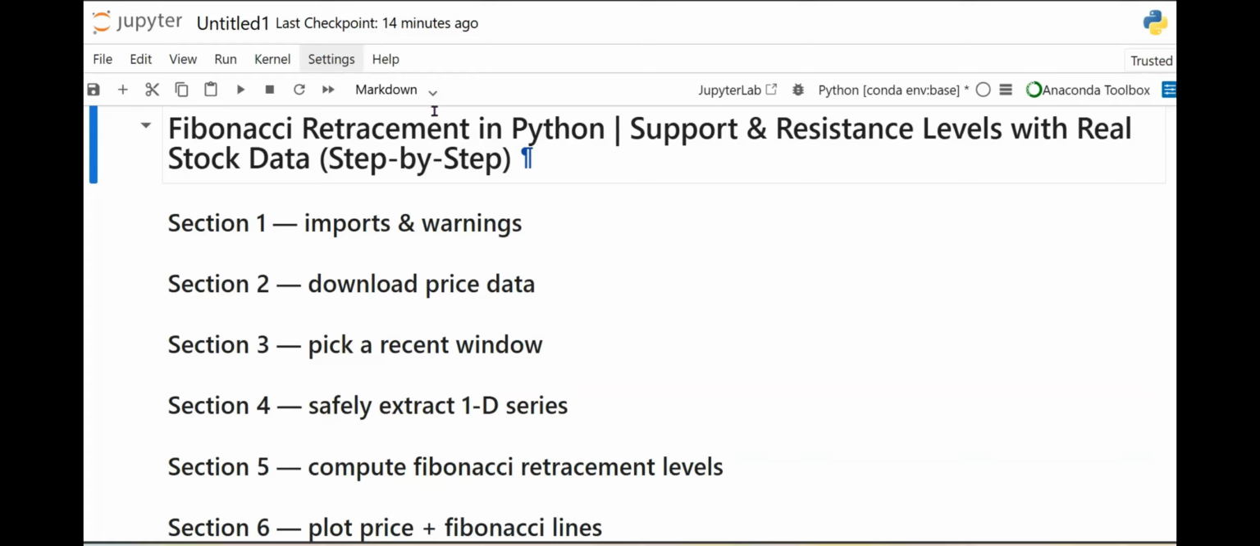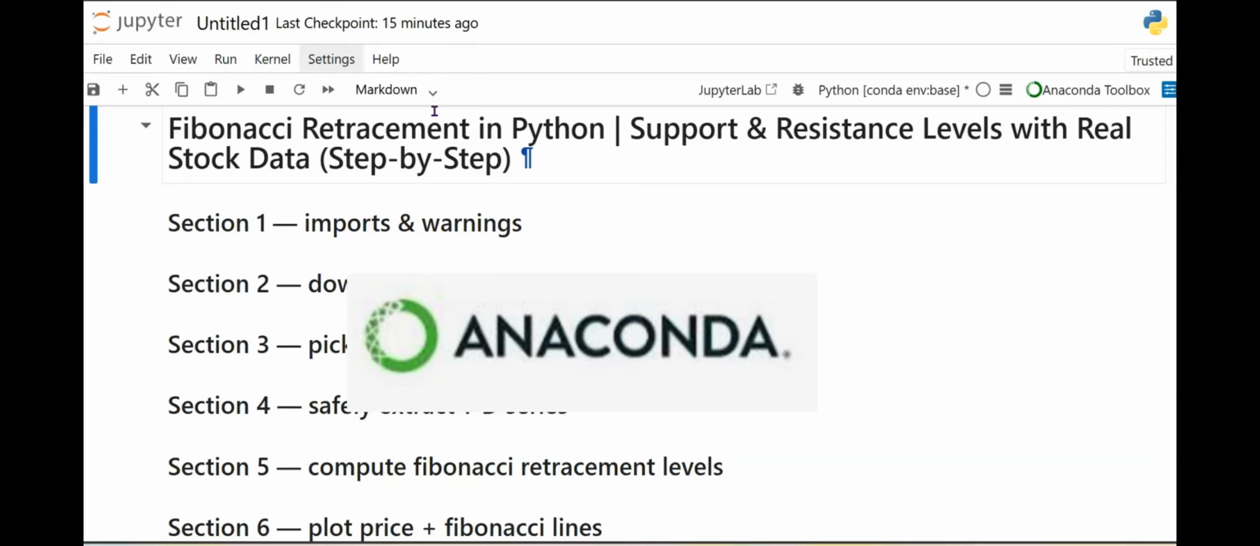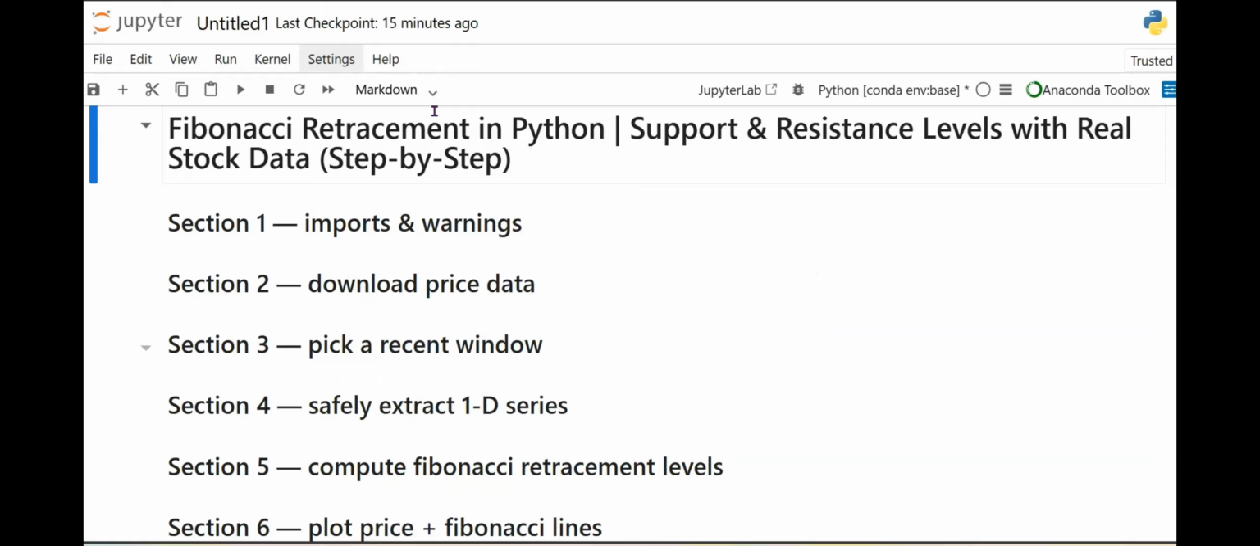So right now I'm in Jupyter Notebook, and if you want to learn how to download Jupyter Notebook, I use Anaconda Navigator for that. I will link a video in the description below on how to download Anaconda Navigator. So let's jump right in.